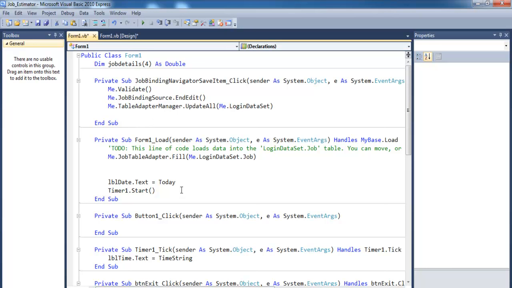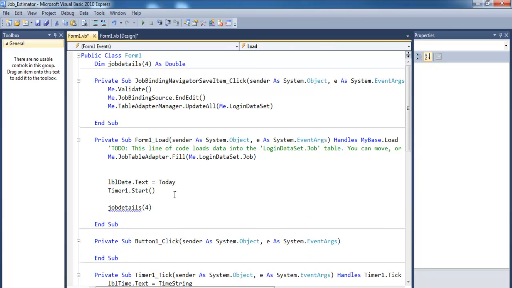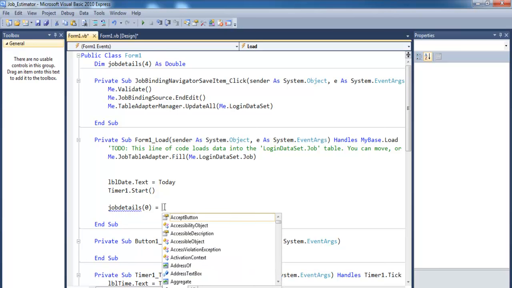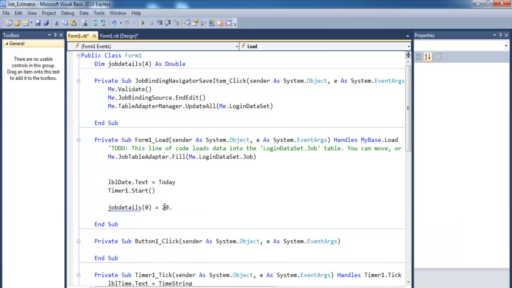And right here inside form load, let me break it up. Let's break up whatever the job details might be underneath here. So array 0 equals, this would be the cost of the job, of the labor. So let's make the cost maybe £25.99 an hour there. Okay, this is for labor per hour.